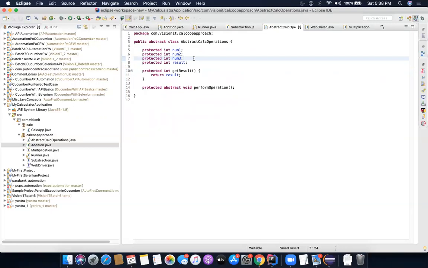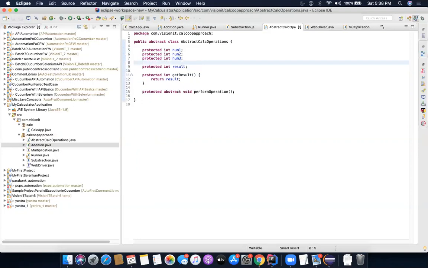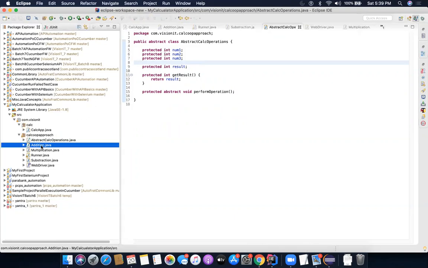So later we'll try to implement the concept of arrays and collections in this, because we cannot keep on adding variables. If the user wants to add 100, we cannot keep on adding 100 variables. We need to make use of collections or arrays or lists, which we'll try to implement later. But for now, we'll keep it like this.